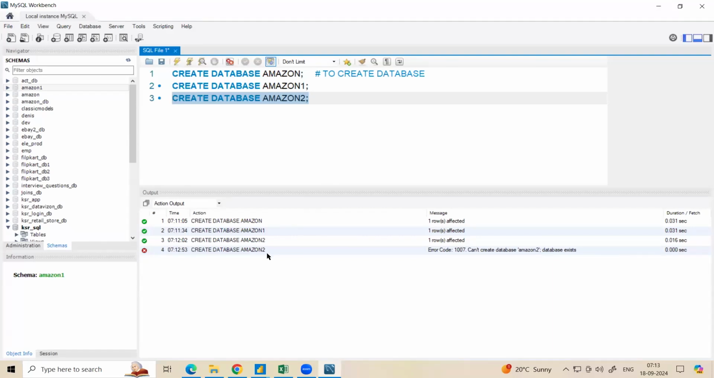Create database error code 1007. You go and search in Google, you'll get this. It is also telling that it cannot create database Amazon 2, database already exists. What do you understand from this? It won't allow duplicates. Yes, we will not allow duplicate database names.